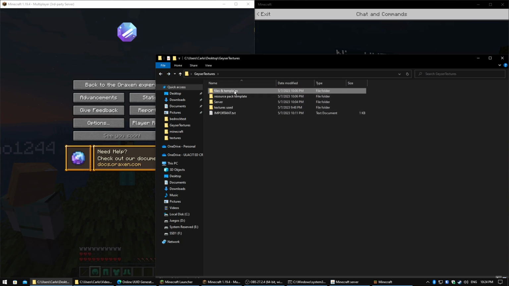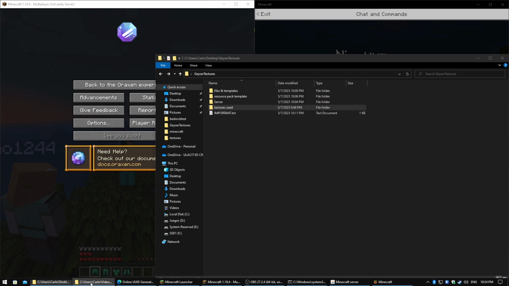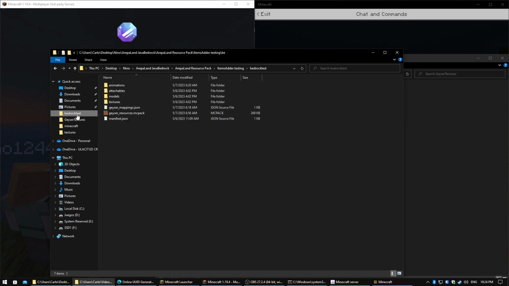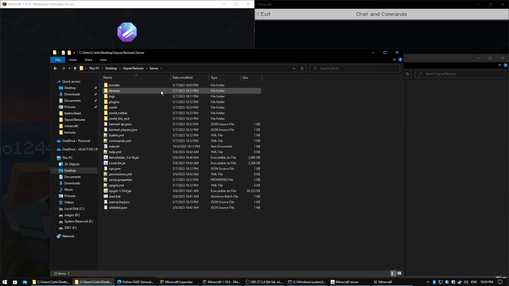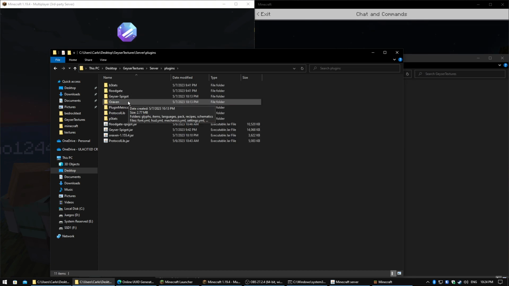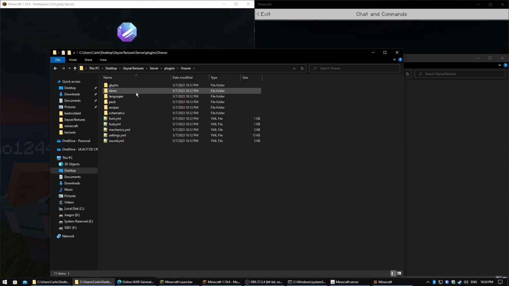And that's it regarding these files. So let's start to configure. In this case, we're going to go to where the server is located. I have a test server here, and we're going to the Oraxen file folder.